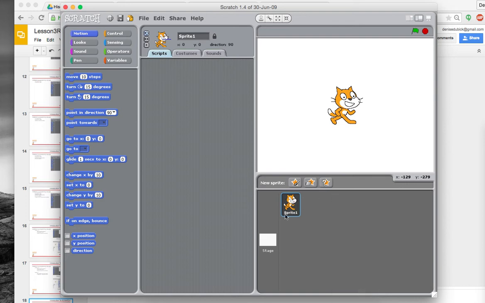So again, this is my sprite. I only have one sprite in the sprite area right now. This is the stage. This is where the sprite will act out the sequence of commands that I give it. And I make that sequence of commands in this area. This is your scripting area. And you pull blocks from the block palette into the scripting area. And we're going to try that right now.